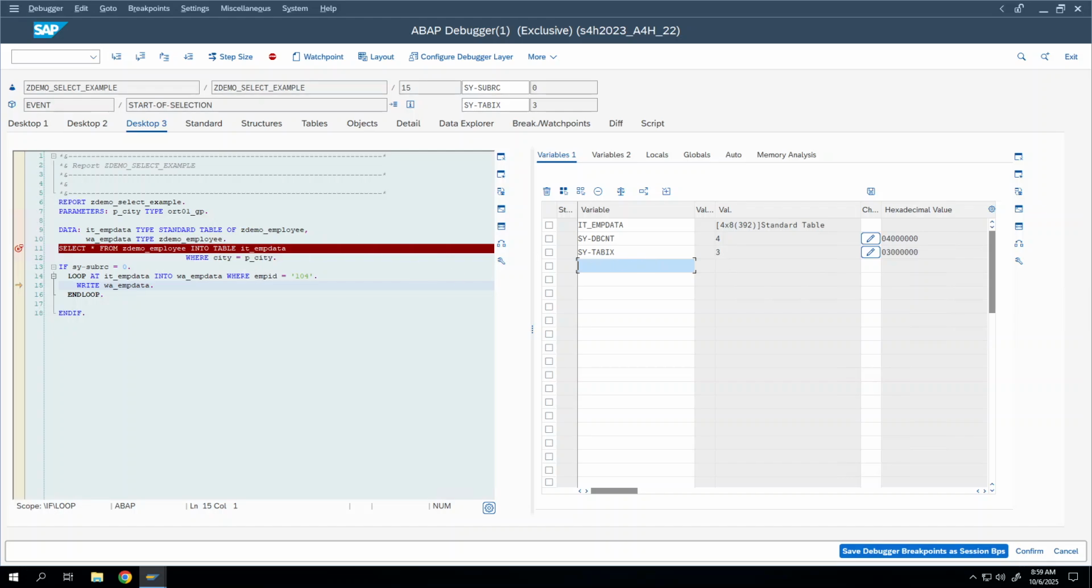If we do not use a where condition, the tabix value will start from 1. But since we are processing only selected records and we selected the third record, the tabix value is set to 3. There is another system field, SY-INDEX. What is this index? It contains the loop count.